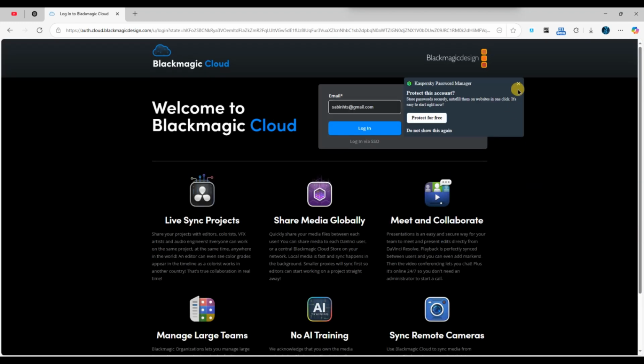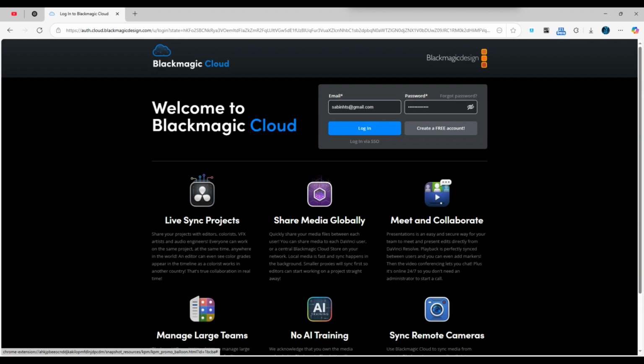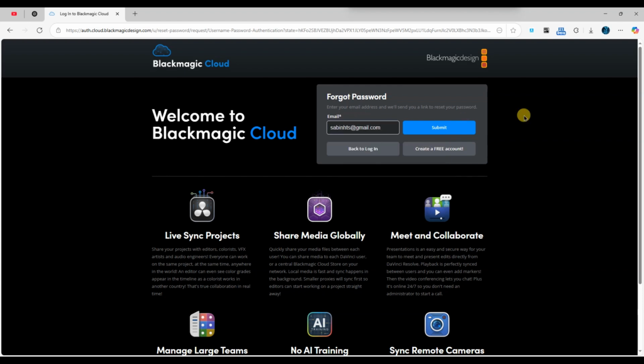If you have forgotten your password, there's a forgot password link near the password field. Click on it and provide your email ID. After that, follow the instructions and reset your password using your email.